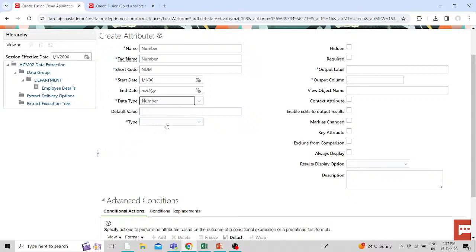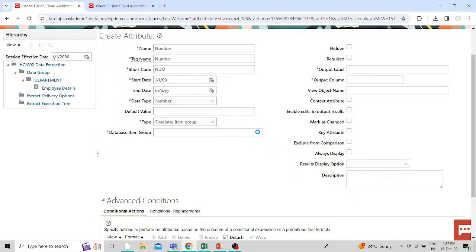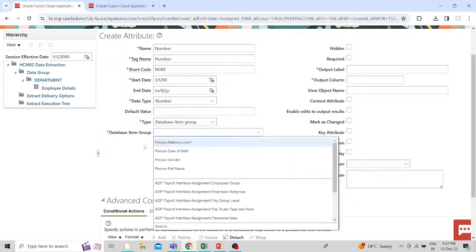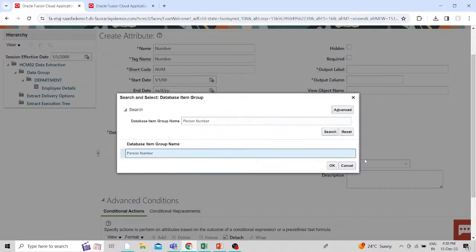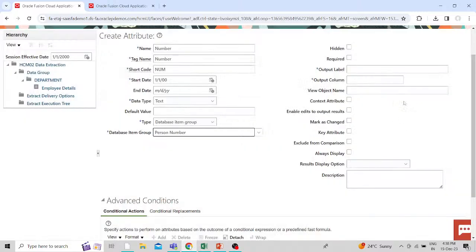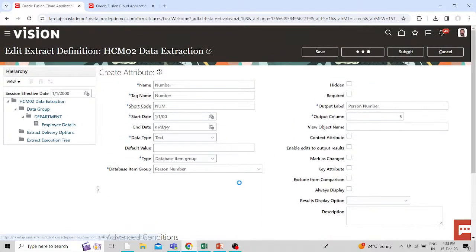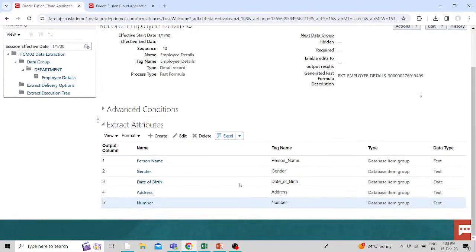Data type is going to be number. So we create a record for every data type here. Let's find the person number. Here is the person number. Add it to our attributes, and it's going to be the person number, and column 5. Now click on save and close. So these are our attributes.